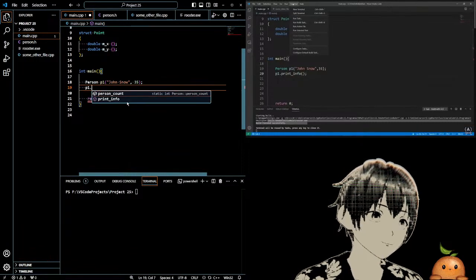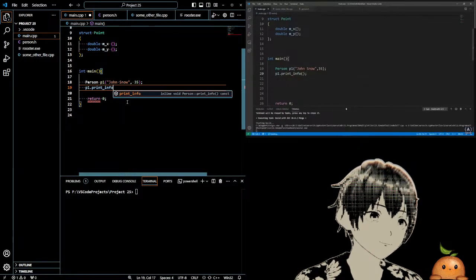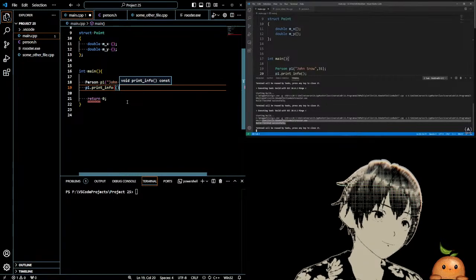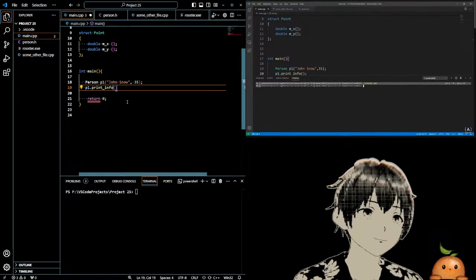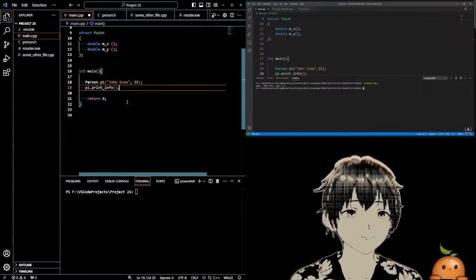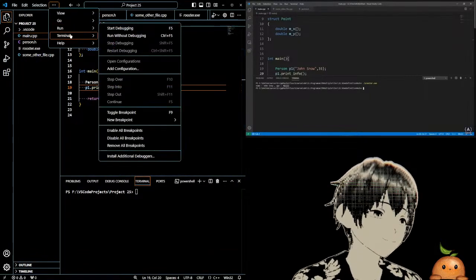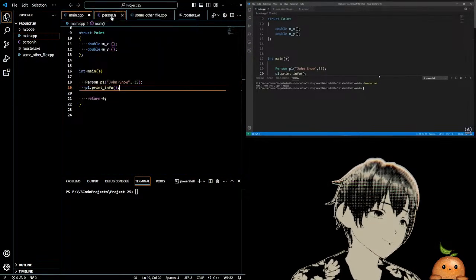And if we try to build this program, let's use GCC to do that. The build is going to be good. As you see down here, we can clear and run rooster. We're going to see Jon Snow. He is 35 years old. So this is working just fine.